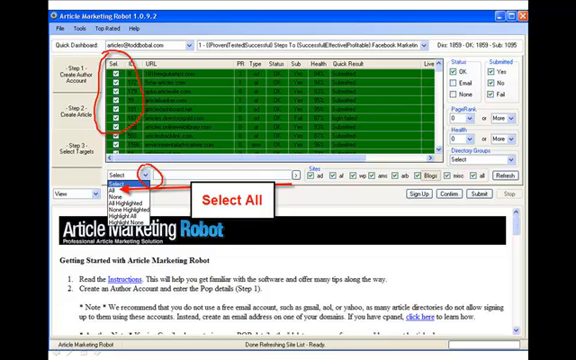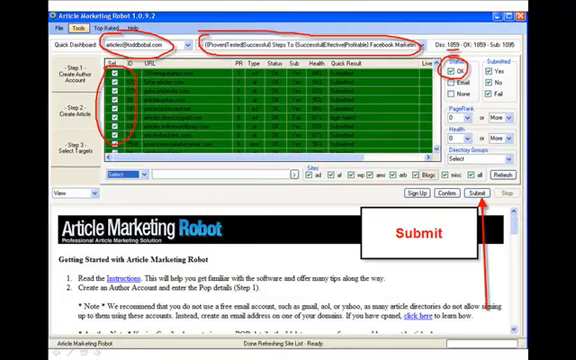And then what you want to do is the drop down arrow on the left hand side. You want to go ahead and click that and select all, and that's going to put a check mark on the left hand side there. You see I've circled all the check marks, and that's telling Article Marketing Robot that you want to submit this article to every article directory that's checked in there. And then that's it. You just want to double check.